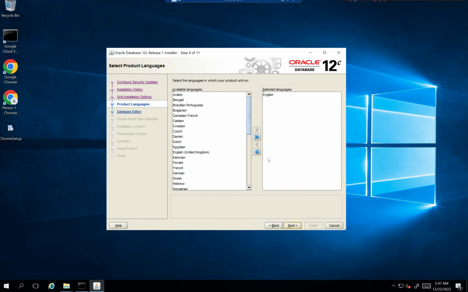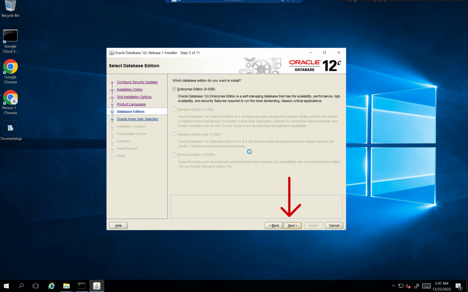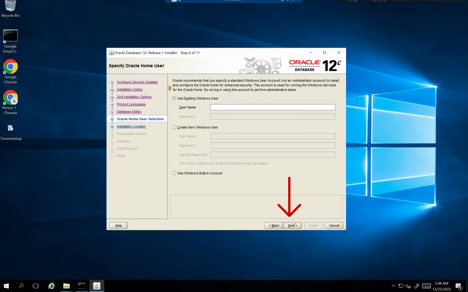Next, now I have to choose a language. English is already selected. I don't want any other language, so click next. Now Enterprise Edition is the only edition it is giving as an option. The others are blurred, they are disabled. So Enterprise Edition, and next.